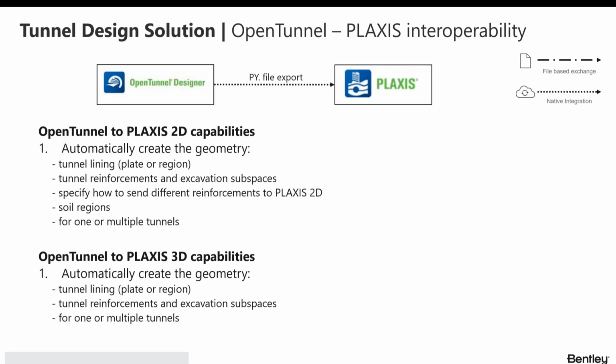Now going to PLAXIS interoperability, in here we are automatically creating Python script files through export. It's just a click of a button or just some small settings that you have to do, and the entire geometry will be sent to PLAXIS. And we have some differences between the capabilities for PLAXIS 2D and PLAXIS 3D.